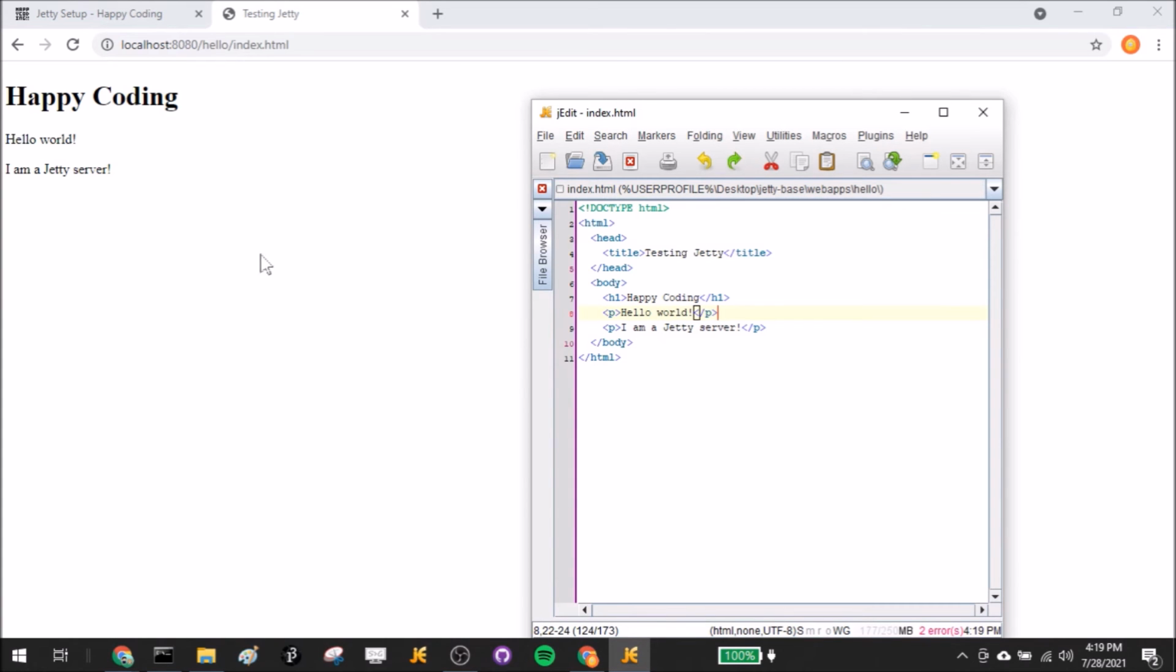And so that workflow is going to be pretty common, where you edit your content over here, and then you run your server again, and then you click refresh, and you see your changes.